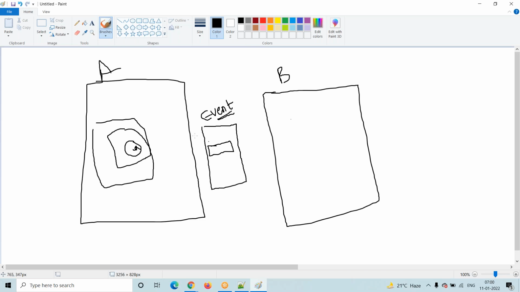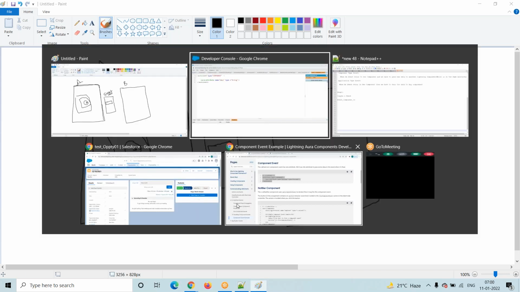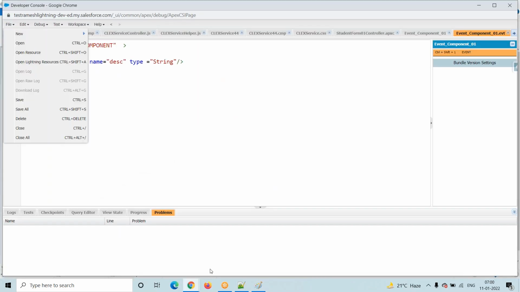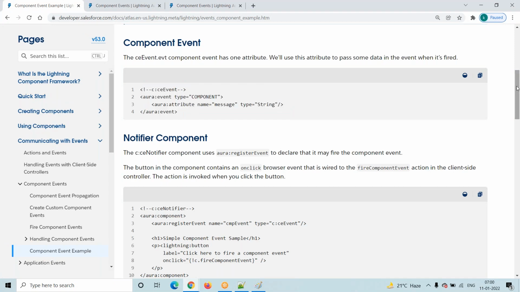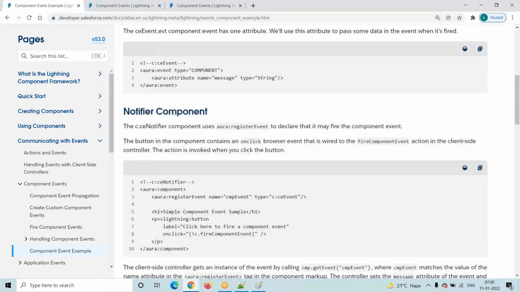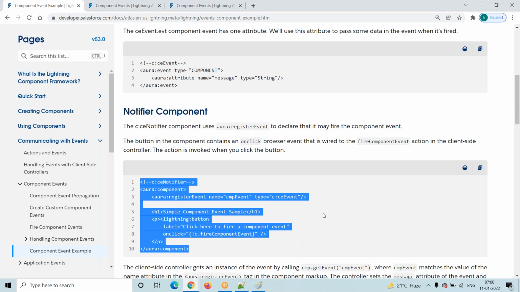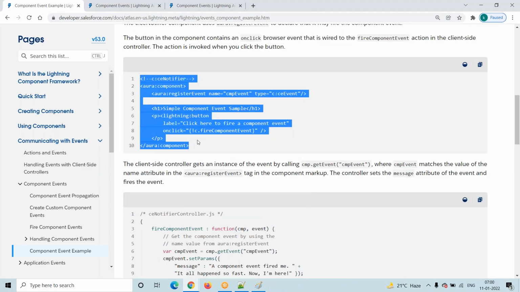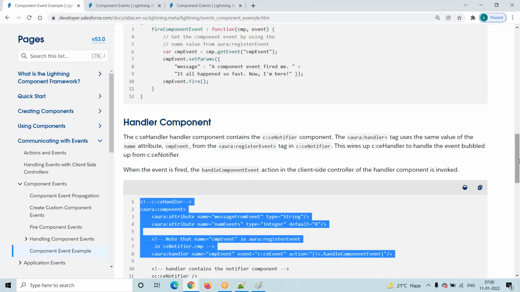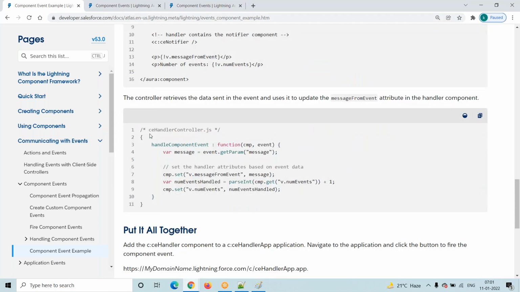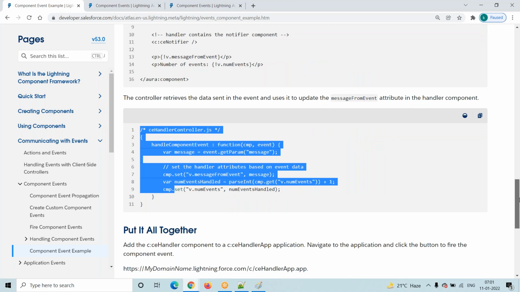Okay, then what is the next step? We are trying to create one lightning component. How to create a lightning component? Here you have to observe this sample code. First we created one component type event. Then here they are creating a notifier, which is the child, and this is the parent component. Then they explained how to pass the data.